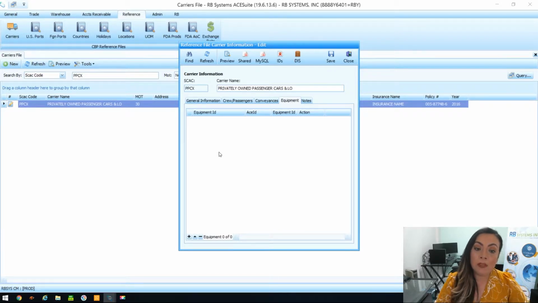The equipment, once again, the same thing like the conveyance. You're going to check the shared database. If there is an equipment that you need, you can download it into the system, and that will save you time from having to be inputting everything manually.